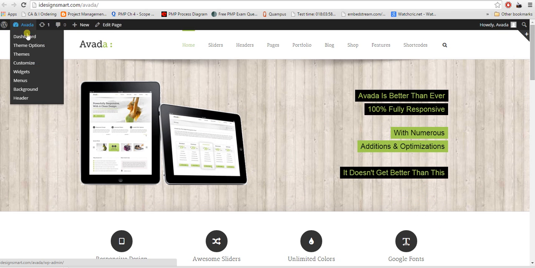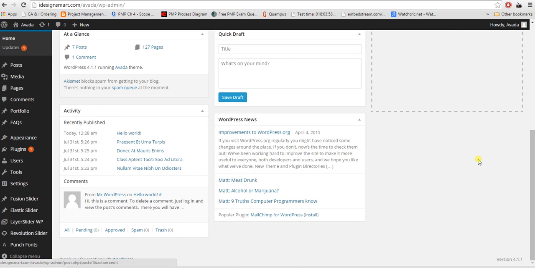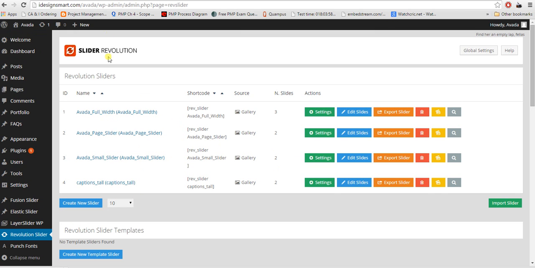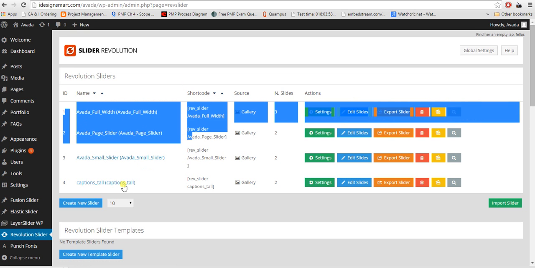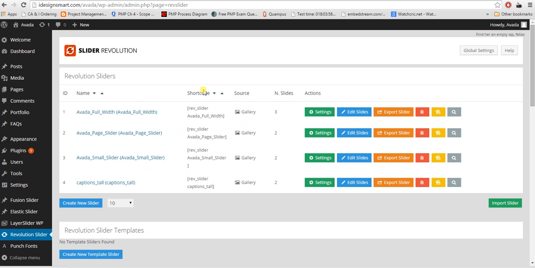So to get started, I will go to my dashboard, and because my plugin is installed and activated, I will see an option right here called Revolution Slider, and there is also Punch Fonts that's included in it. It's an easy way to include new fonts that you can use for styles for the sliders. So we will get started and click on Revolution Slider. Because I imported the demo content on my test server, it already comes with Avada Full Width, Avada Page Slider, and Caption Style. We are interested in the main slider.